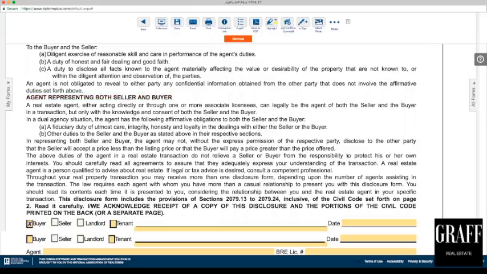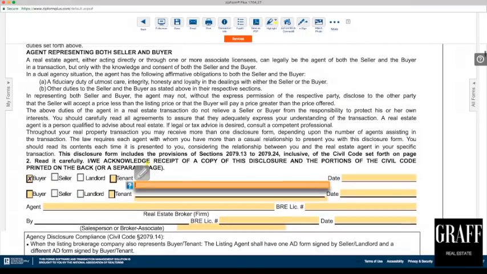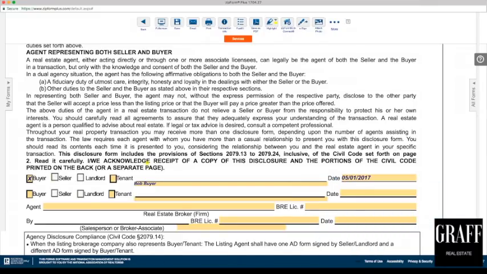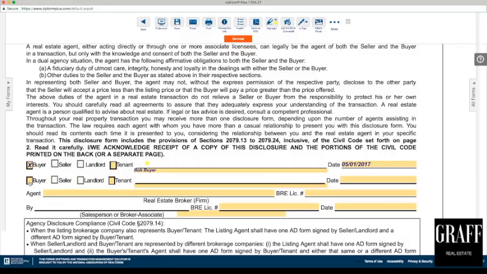So let us move on now, and we are going to enter the buyer. Make sure you select buyer, and you type in the buyer's name, and then you select the date. And if you have a second buyer, you would select there and fill in the second buyer's name. But for this instance, we are going to work with one buyer, Bob Buyer.